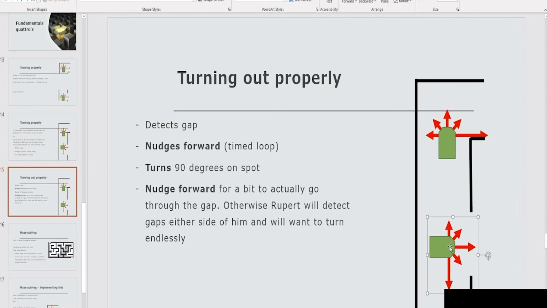Yeah, so he might move forward and then get a little bit lost. But one thing that I'm going to point out is that once he's in this position, both of his sensors on his side have suddenly gone, ooh, there's nothing to the side of us. So he's going to go, sweet, there must be a gap. I'm going to turn around 90 degrees. He's going to turn around 90 degrees.